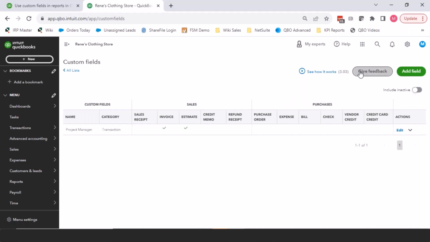Over on the top, we do have the give feedback button. I always point this out or try to, because some of the things I'm going to say today, I might ask you to give some feedback for, because the more they hear it, the more likely they, being the developers over at Intuit, will be to make changes, okay? And then we have the add field, which we're going to go ahead and do now.